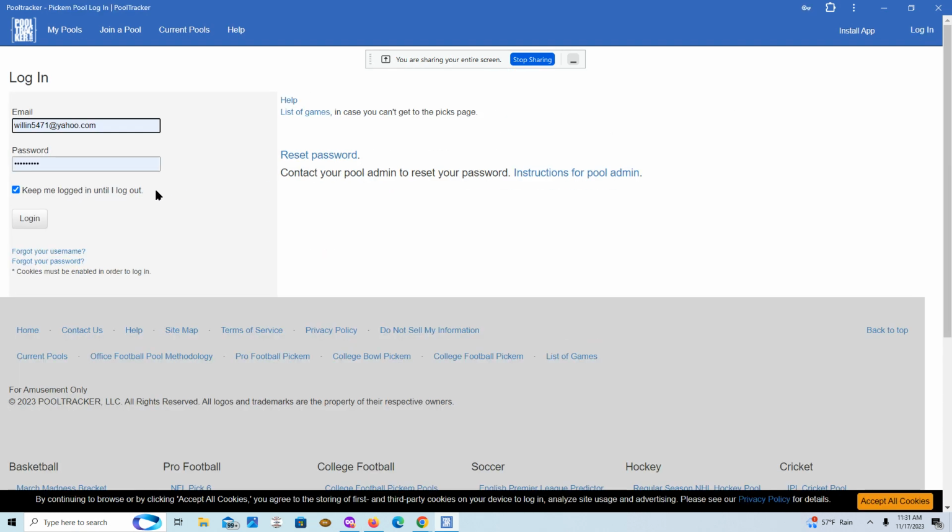Okay, you'll notice that I keep myself logged in. There's no personal information other than my email address, so I don't have any money on this account, so I don't worry about keeping it logged in. It makes it easier. It's a little bit like the icon.